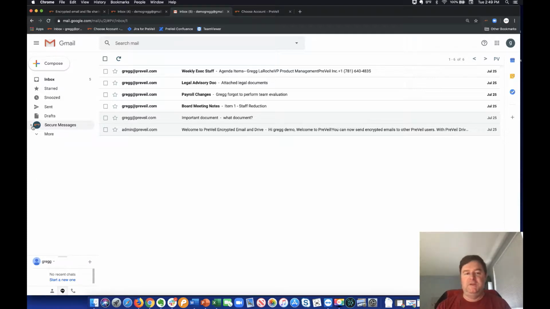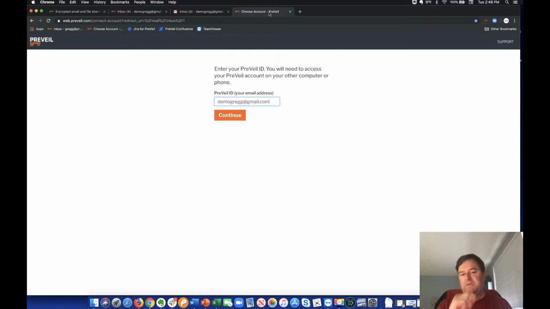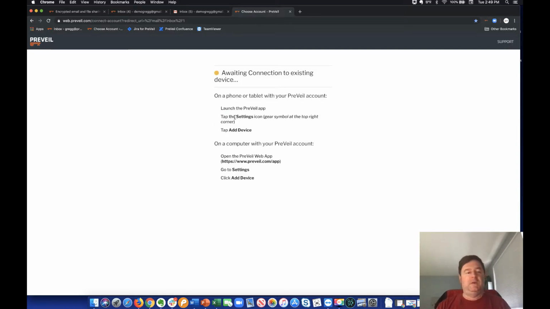So now imagine you need to access the same set of information, but you're on a computer you can't install software on. So let's do that next. So basically you go to web.preveil.com, which is our WebPreVeil portal. You put in your username for PreVeil, which is your email address, and then you get some instructions.